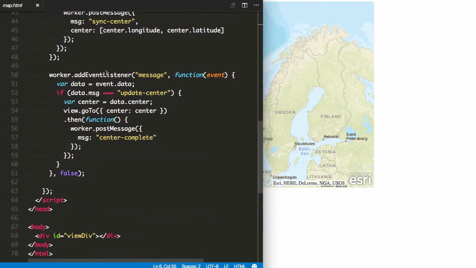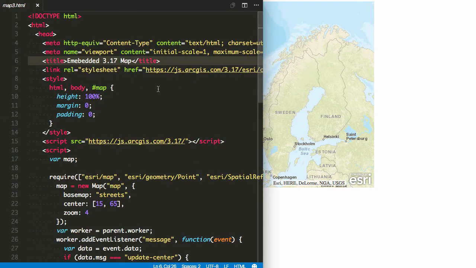I've also got the same message I had before. So I have a worker event listener listening for message. If it's update center, I'm going to update the center of the map by using view.goto. That didn't change at all. And let's look at the 3x map now.